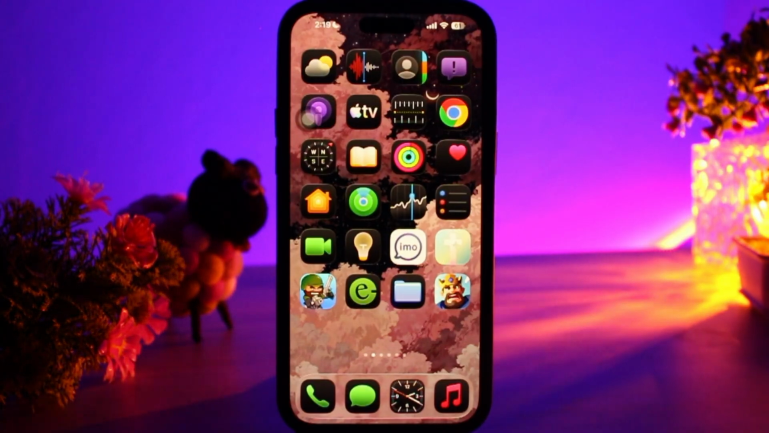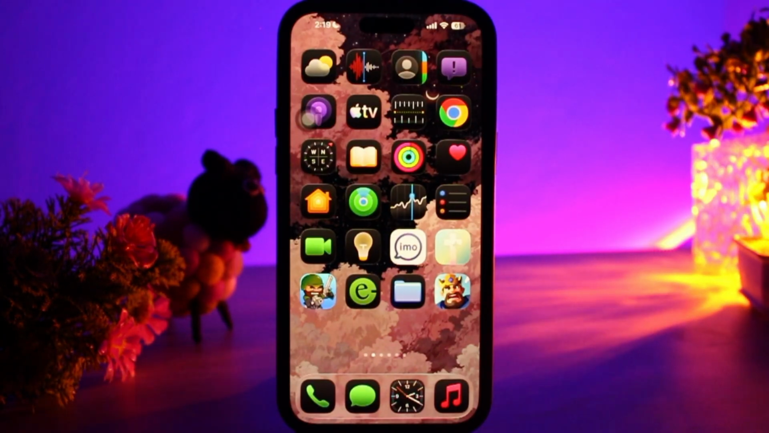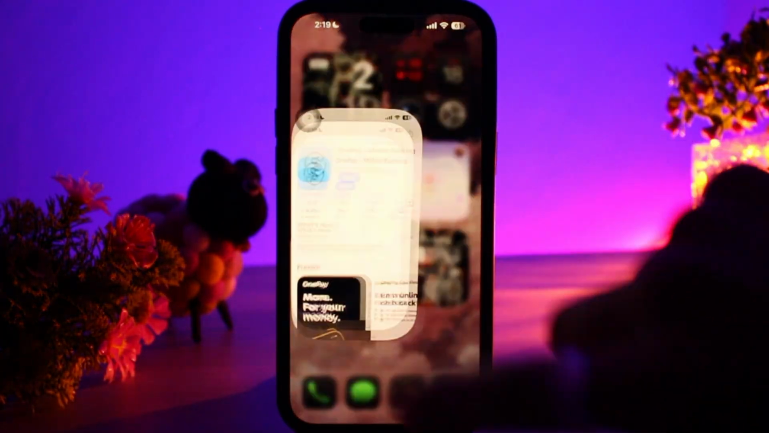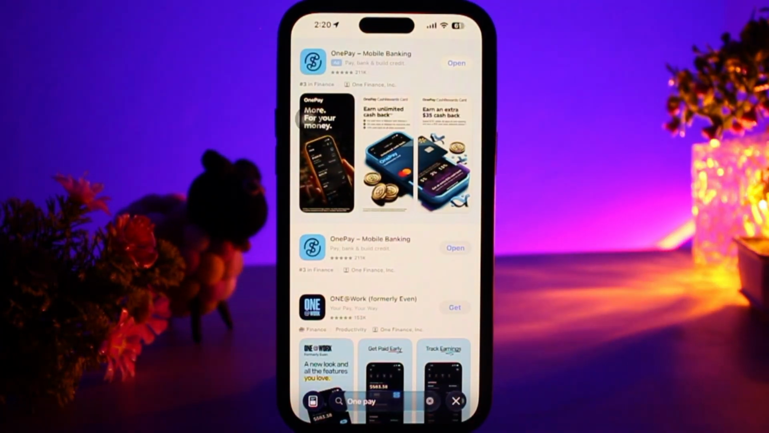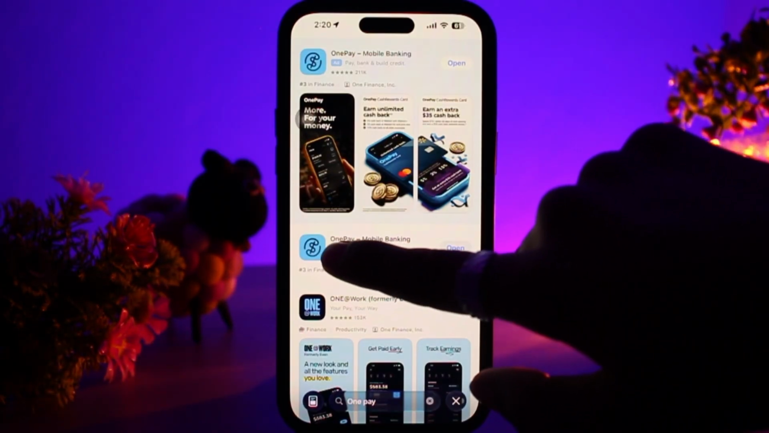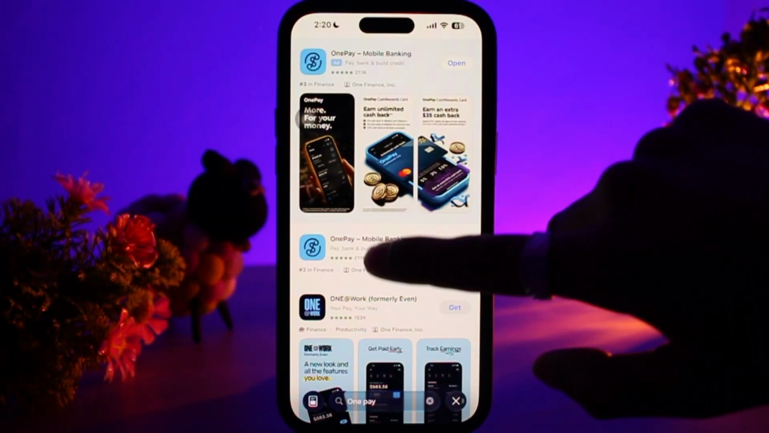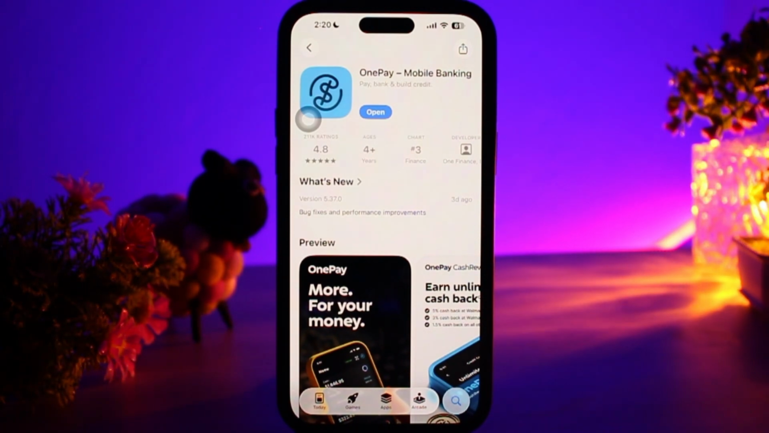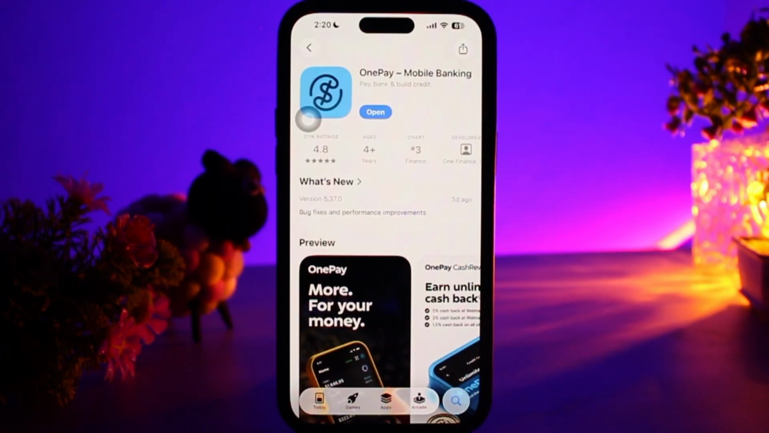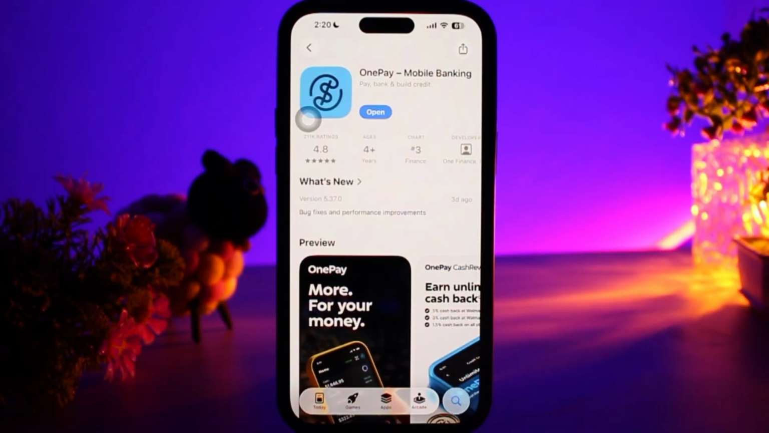In order to fix your payment issue, first what you need to do is simply head over and open up your app store, then on the search bar type in OnePay, and once the search results load, look for an app icon like this on your search list. Then simply tap on it, and now inside you check to see if the app needs an update or not. Sometimes the older version might be causing the issues that you are facing, so just simply updating the app to the latest version will fix your issue.